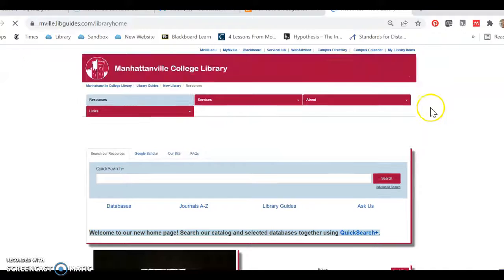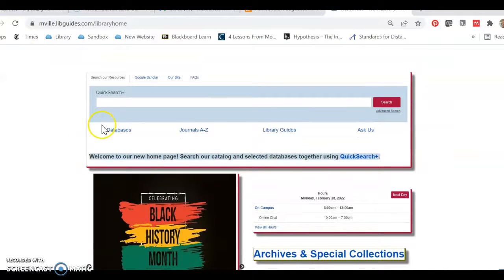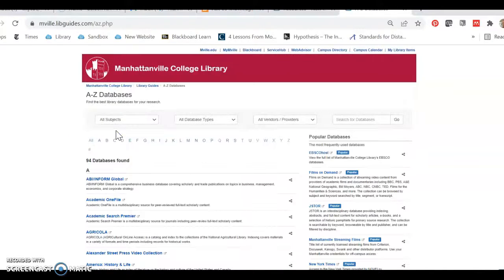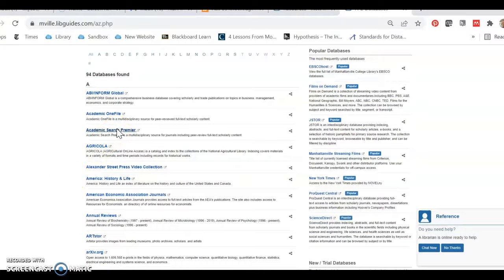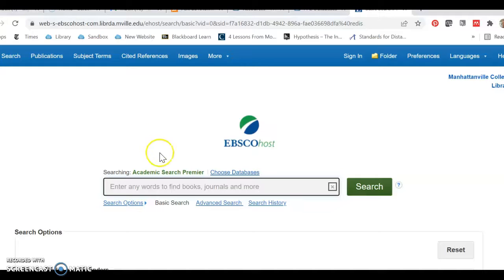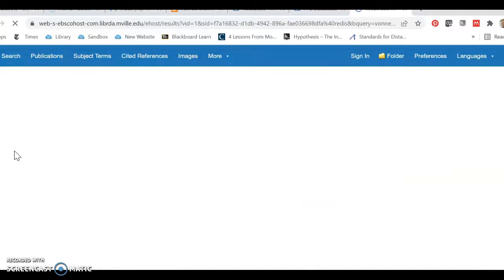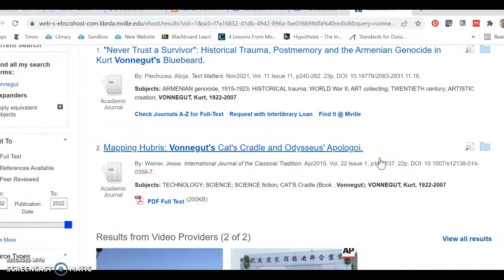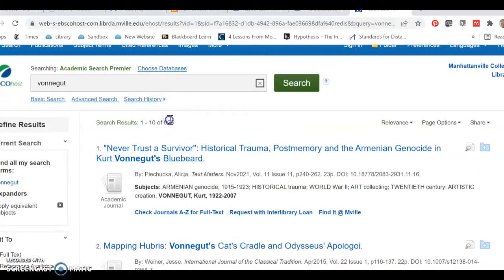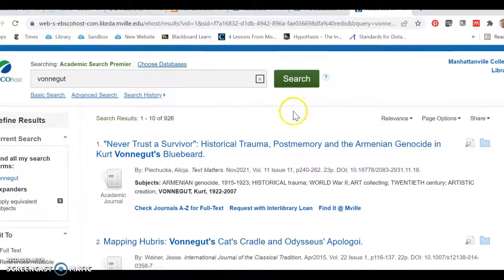I can now go into some of the databases themselves to take a look at how I might find scholarly information within those. So if I want to go to Academic Search Premier, which is a pretty powerful database of scholarly information on all sorts of different subjects, I'll use my handy search term here. And among these article listings here, most of these are going to be scholarly anyway. You can see that there's 926 different articles covering this particular topic.